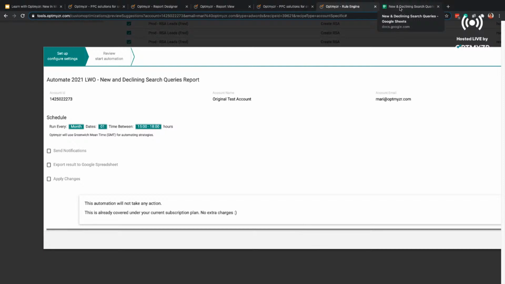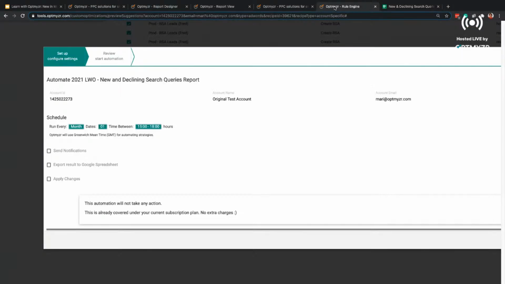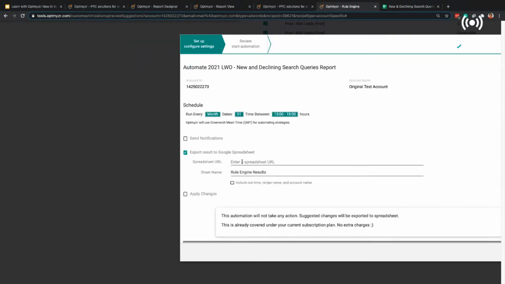Now I have a spreadsheet where I want to include the data. I just copy the spreadsheet, make sure it's shared with Rule Engine. There's a specific email address for that. And I can add this spreadsheet to the automation schedule. This way, every time the automation runs, it populates the spreadsheet with the data that the Rule Engine generates.